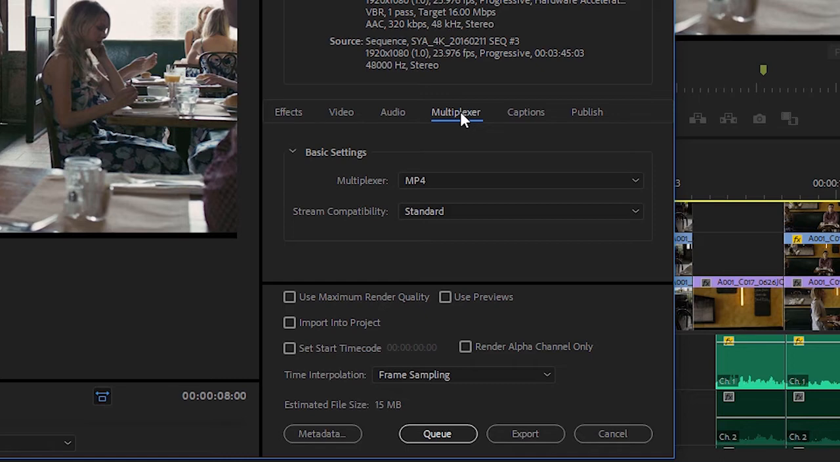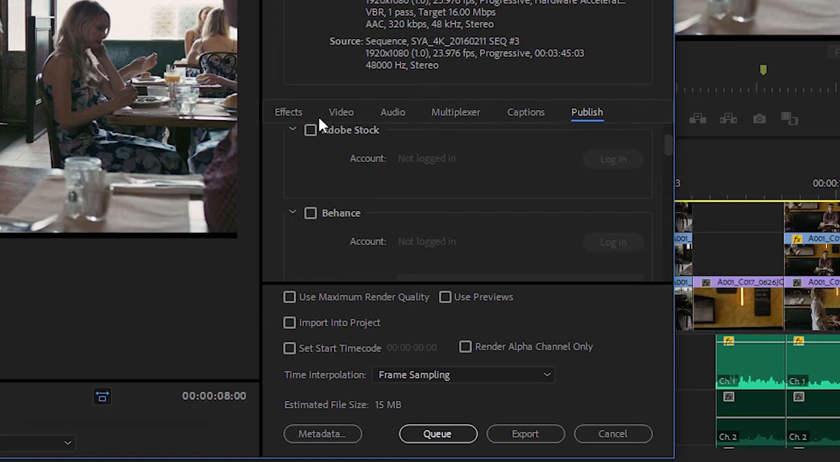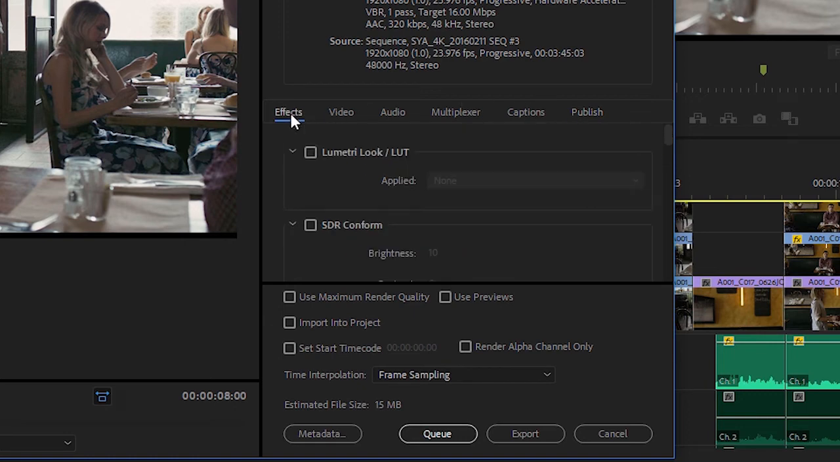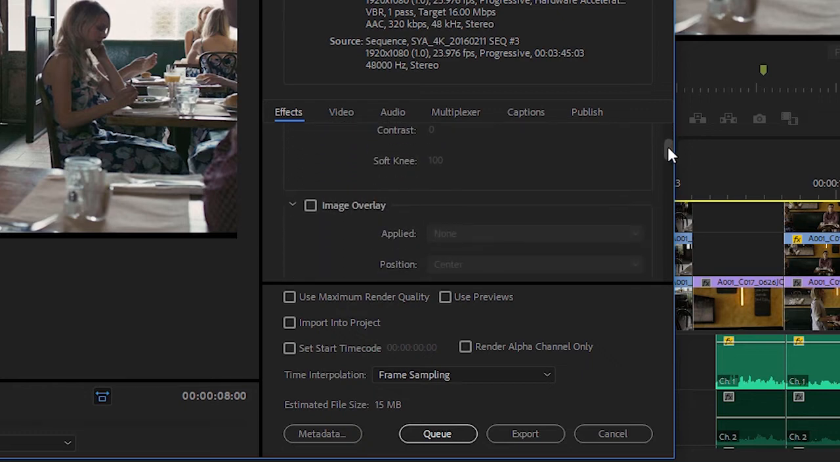Not every format includes multiplexer options, which sets the way audio and video are combined in the finished file. And if your sequence has captions, you can set the way they're combined with the output in the Captions tab. The Publish tab offers several ways to automate publishing your work on social media platforms, including Adobe Stock. And the Effects tab offers quite a list of adjustments, overlays, and ways to tune your output.